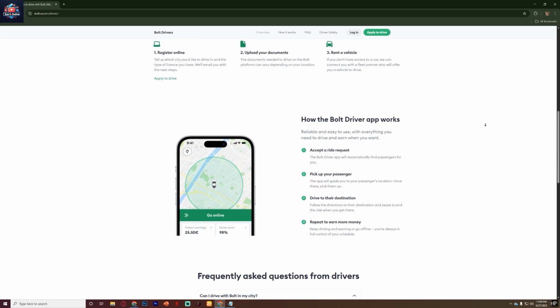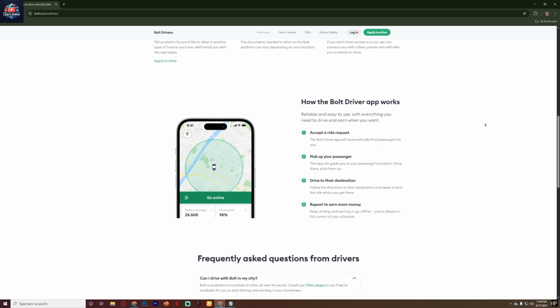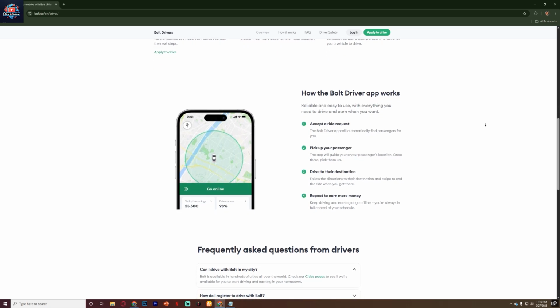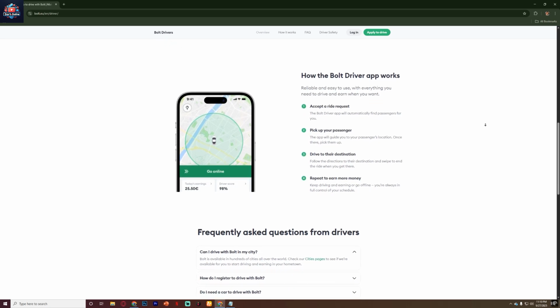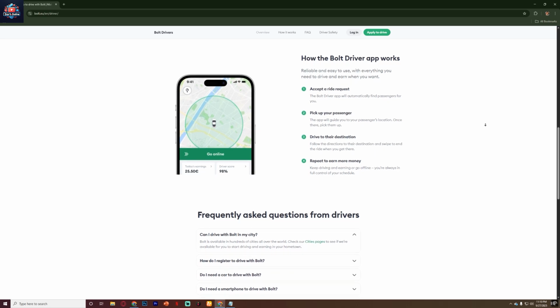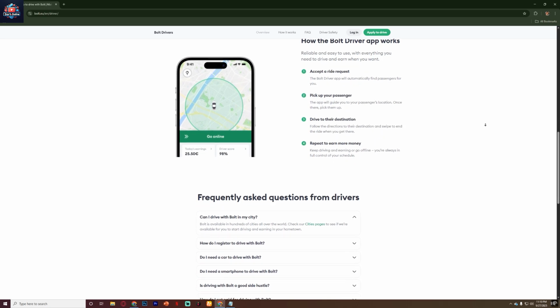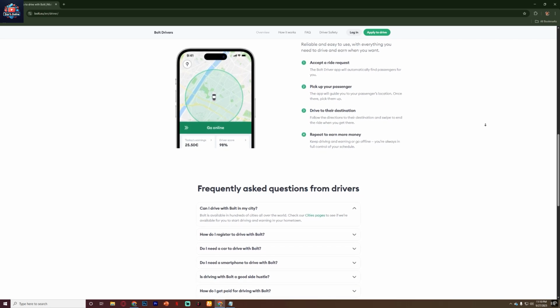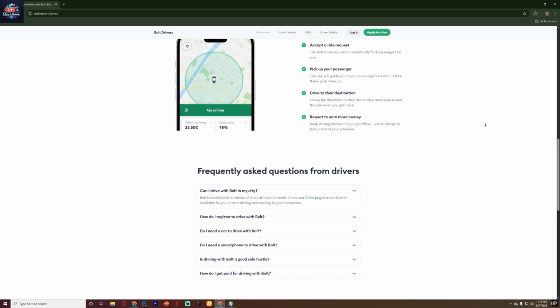Now let's go over some settings that are helpful. In the app's menu, you can update your profile, upload new documents if your license or insurance is expiring, and even contact support directly through chat if you run into problems. You can also set your preferred navigation app, manage notifications, and check for updates to make sure the app runs smoothly.